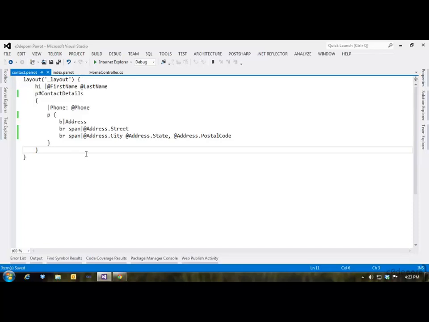If you're using Parrot for its intended purpose, you may think that this is a little unclean. Well, we can clean this up using scoping. To put the address in scope, we can wrap it in parentheses on the paragraph tag. Now we can remove the address bits and just reference the address properties directly.